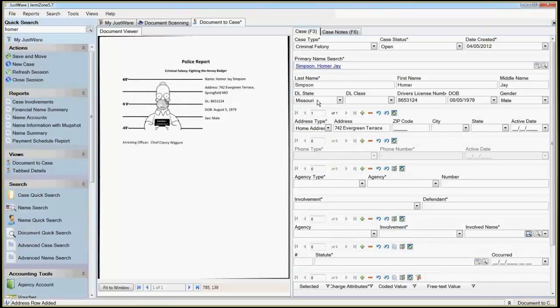I didn't put a zip code on there. City, we put Springfield. State, we said Missouri. I don't think the Simpsons ever say where they are actually from. Let's say that's active from today. We don't have a phone number, so let's just go back to agency type here, put in court, germ zone, and we can say court number is 12345. His involvement is the defendant.